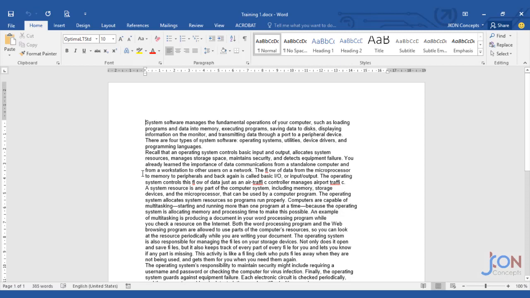That is how you open, save, and create new documents in Microsoft Word.